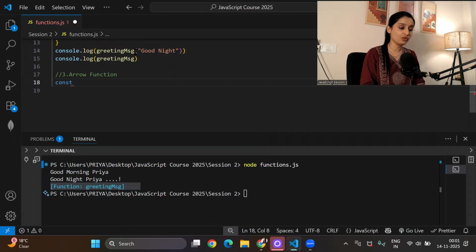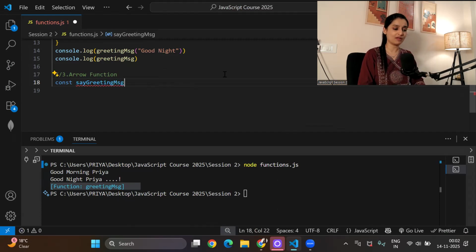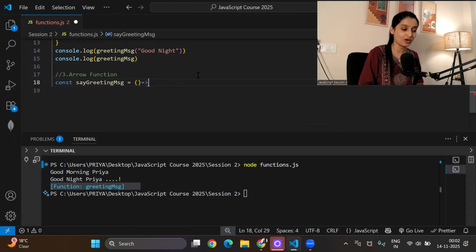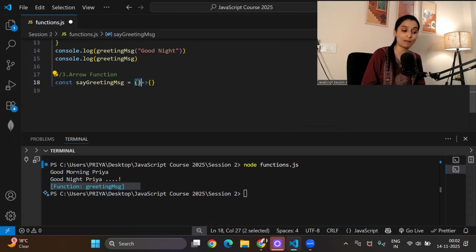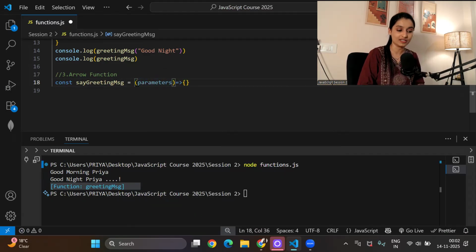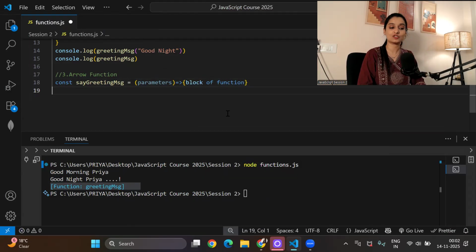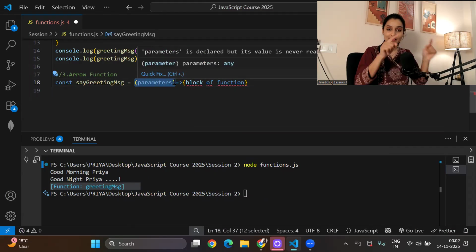I want to give the function name as greeting message. This is my function name. Now in the name itself, the meaning is there, arrow function. So we will be using one arrow symbol like this while declaring the function, and these are the blocks. You have to remember this syntax. See, first a parenthesis to give the parameters. Here we are going to pass the parameters if any. And this is the block of your function. That's all. So on this side you have to give the parenthesis, circular brackets, then arrow symbol, curly brackets.